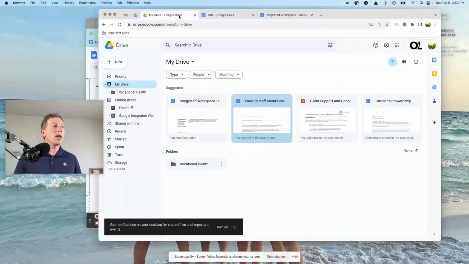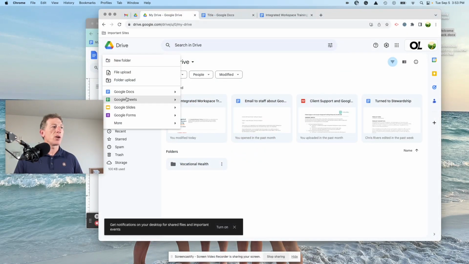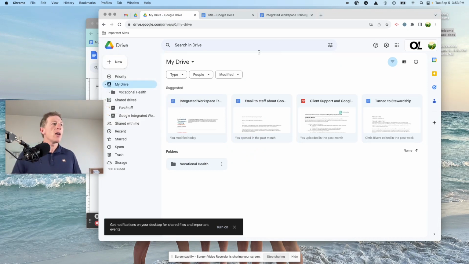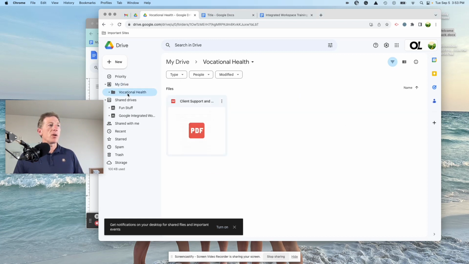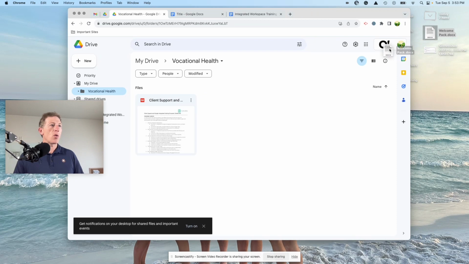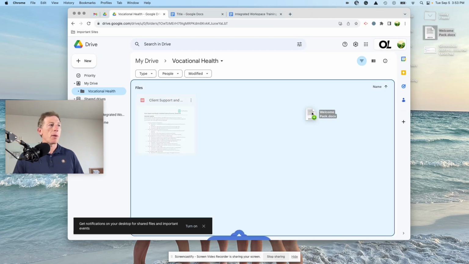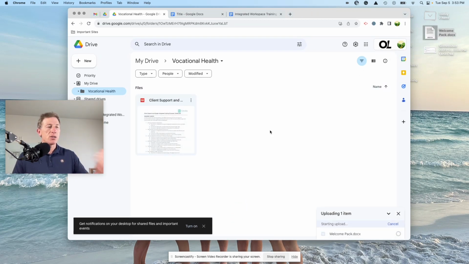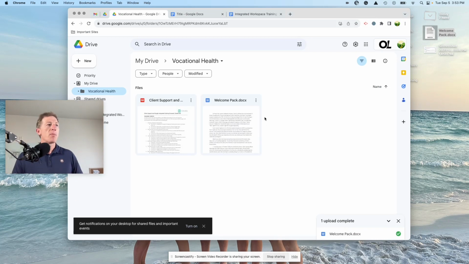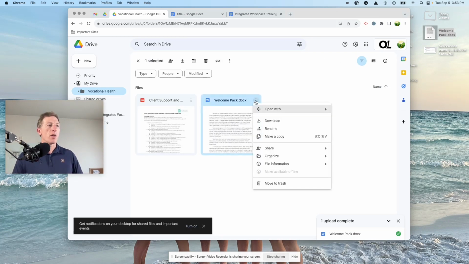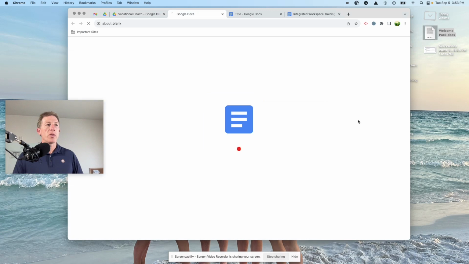So when you're in your Google Drive, you have the ability to create lots of different resources. And you can also convert resources as well. So let's say in my Drive, in my vocational health, I've got this Word document right over here on my desktop. I'm going to drag that into the Drive. And what I'm going to do is right-click on this and open it with a Google Doc.